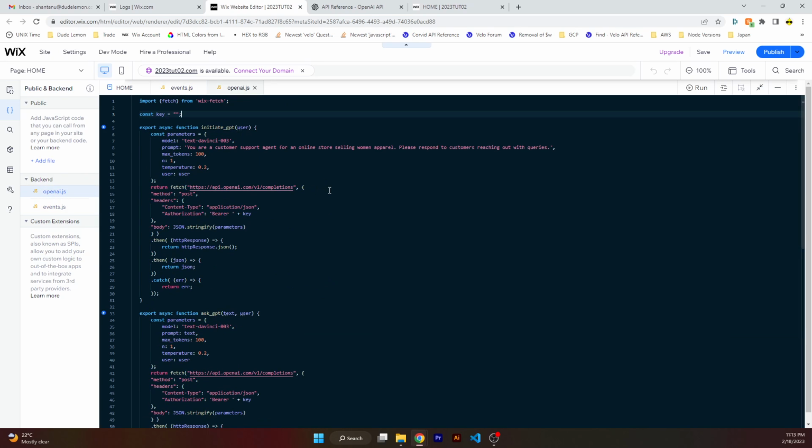Now, in the openai.js file, we actually make two functions, and the first one is for new users, customers who have just initiated a chat. So we let OpenAI's language model know that it needs to respond as a customer support agent. For this scenario, we've taken an online store selling women's apparel. You can modify this text to be as per your business model, and you can get more creative and add additional sentences which might help the language model return appropriate responses. That is up to you.